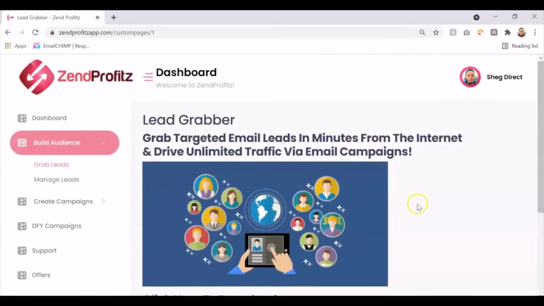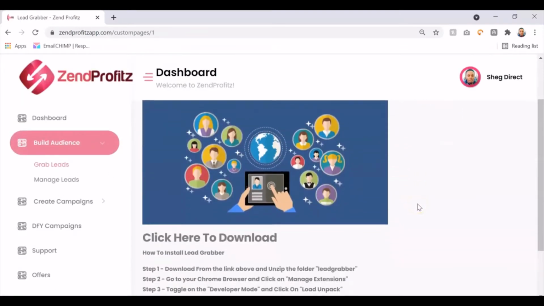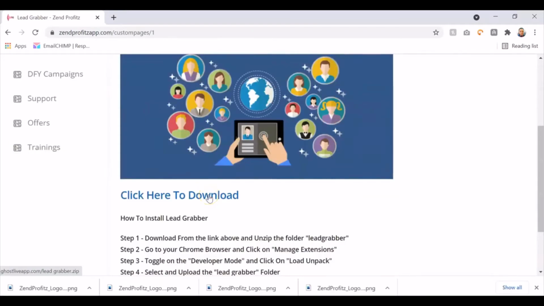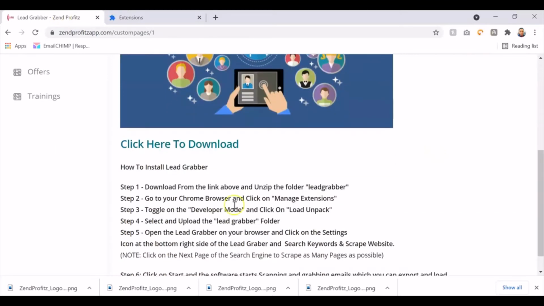Once you click on grab leads, it's going to take you to this page called lead grabber. So you click here to download lead grabber. Once you download lead grabber, all you have to do is install it on your Google Chrome browser. The next thing is to follow the instructions here.